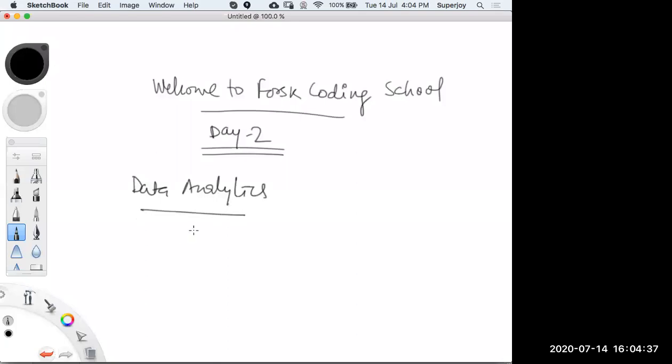Okay, and I will define what data analytics is, but I'm going to mention the libraries first that we are going to use during the data analytics problem solving. So guys, we will need three libraries here. The first library that we are going to discuss is Matplotlib.